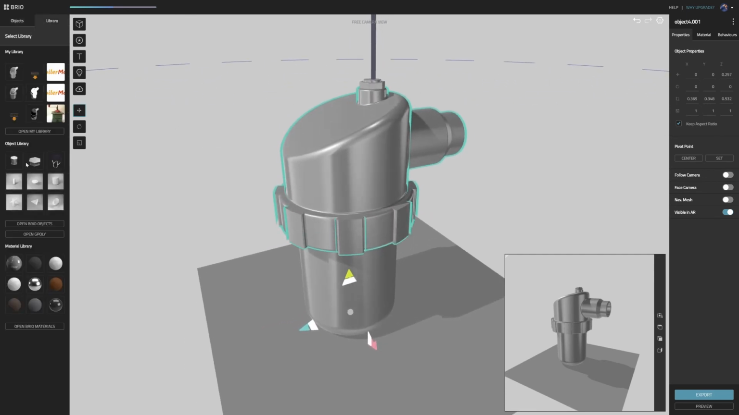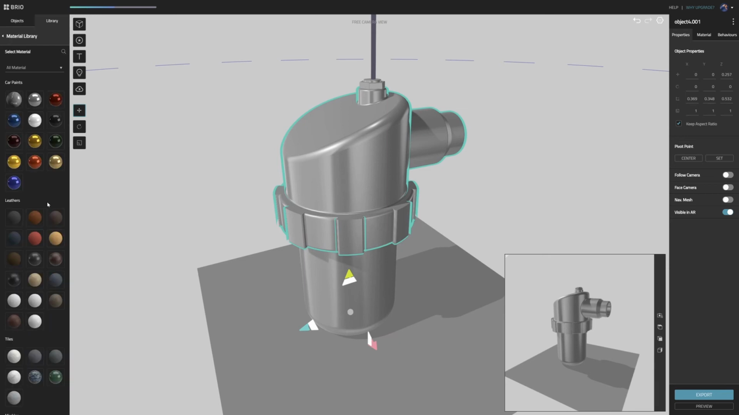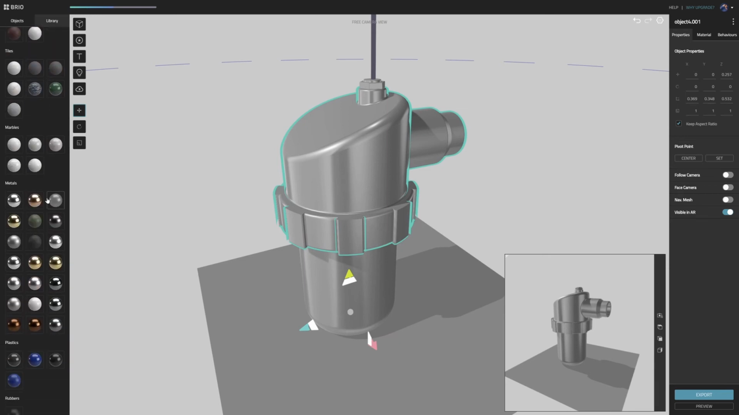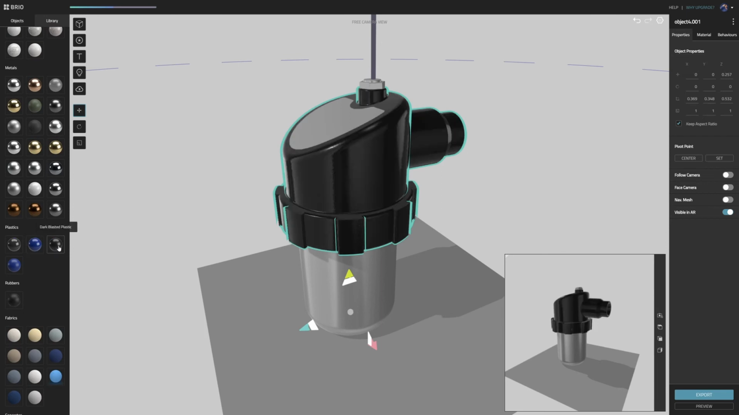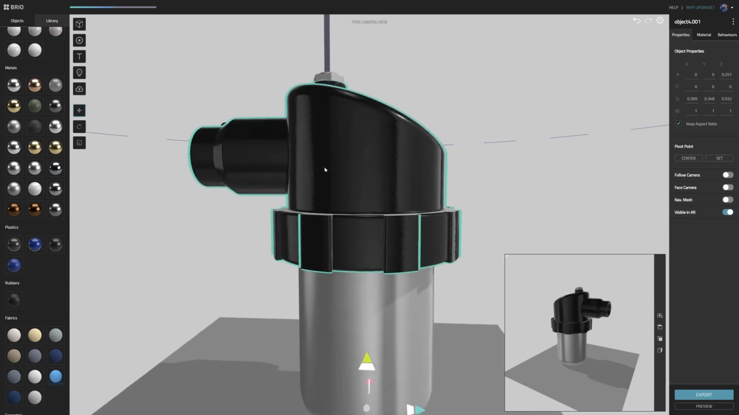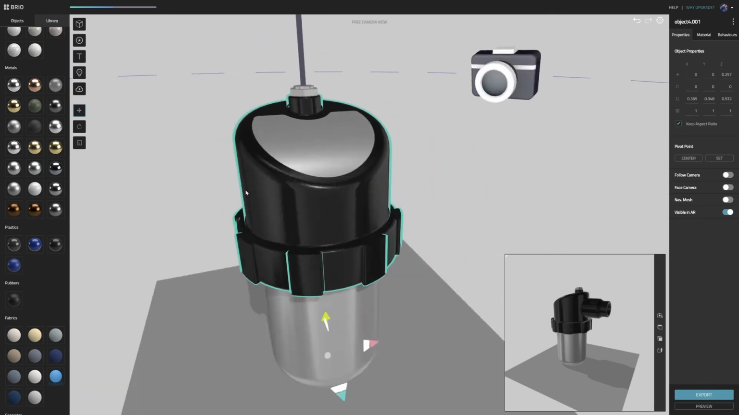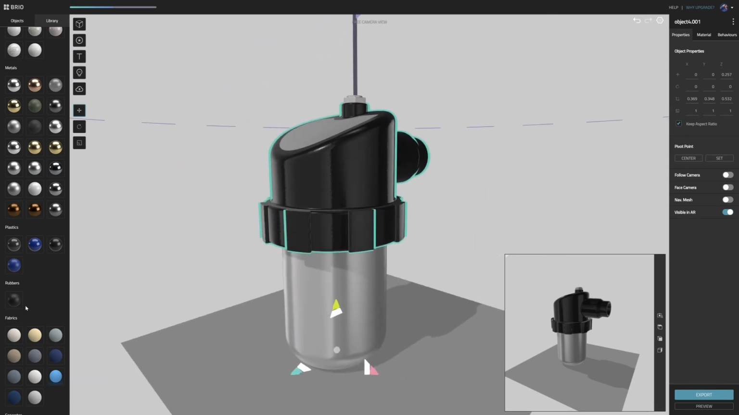So again, back to our object, we've got it selected, and I'm going to go down and select a plastic material. So just click the plastic material with the left mouse button, and you can see that's been selected, and it looks pretty nice. It's got some texture and things like that in there.